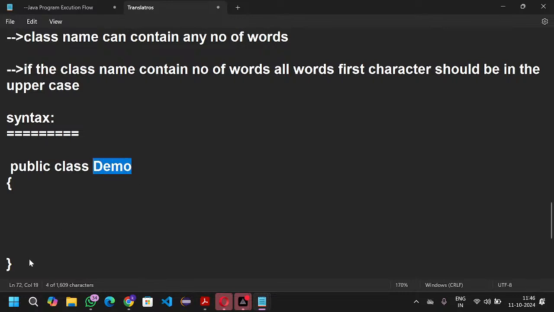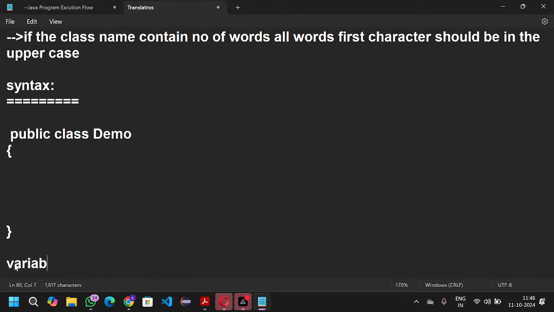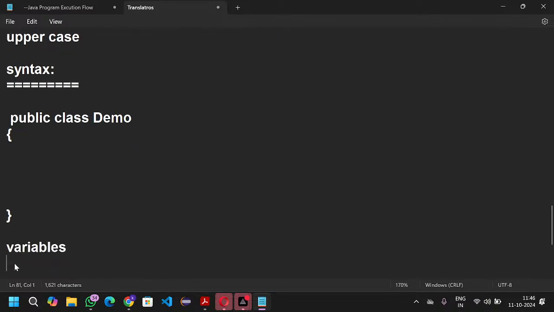Next we'll go with the variables. How will you give the naming conventions for the variables?